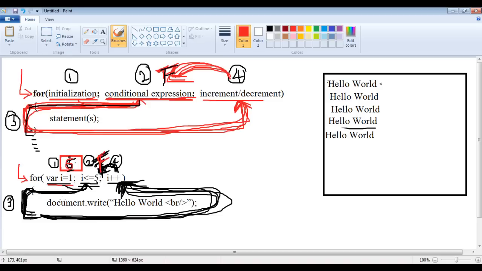As the result will be false, the control will not execute the third part. It moves outside the for block and executes if any statements are there outside. So we should see hello world displayed 5 times in the browser if I write this code and execute.